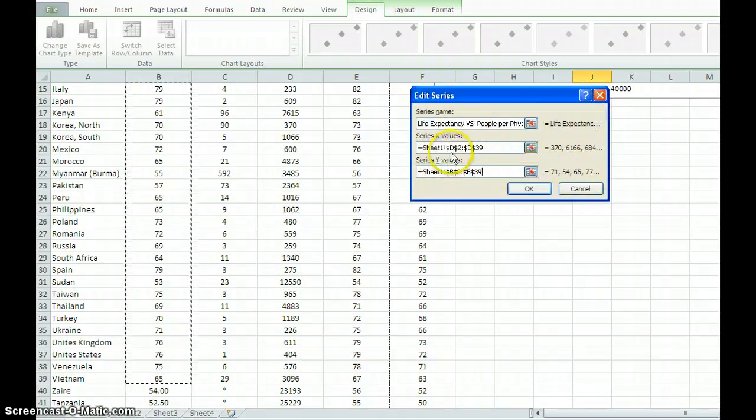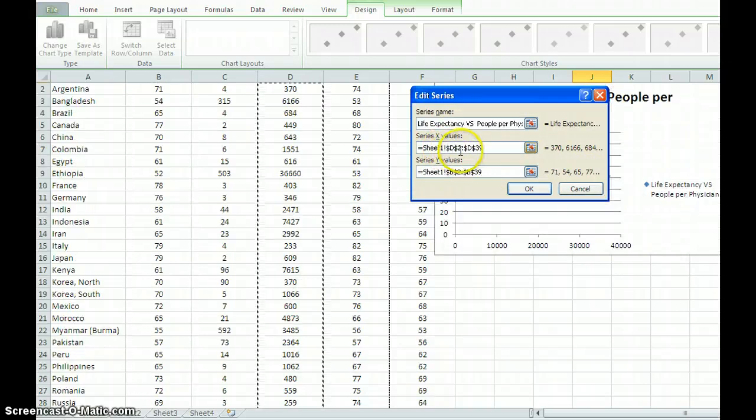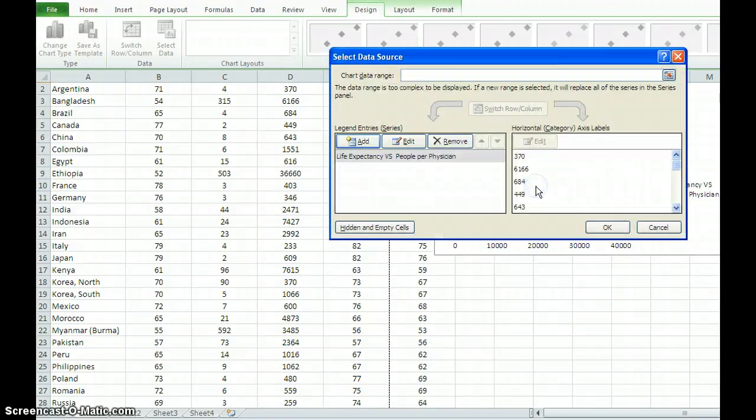So you can see it's telling me that my X values are in column D. They start with row 2 and go all the way down to row 39. My Y values are in column B. They start in row 2 and go down to row 39. So you want to make sure these two numbers, the 2 and the 39s, match up. Otherwise you might have made one column too long or too short. So when you're done, hit OK.